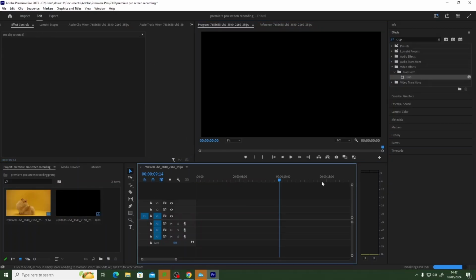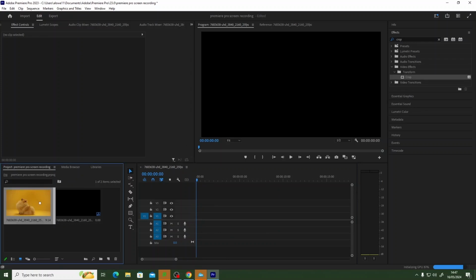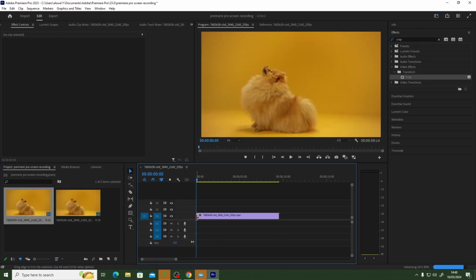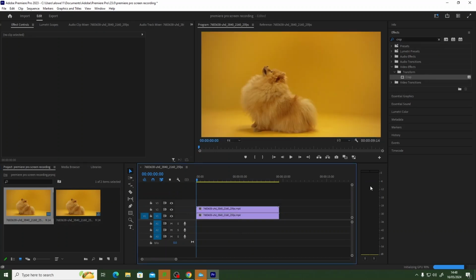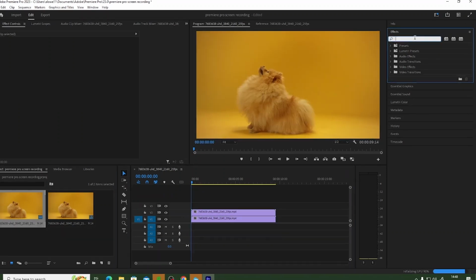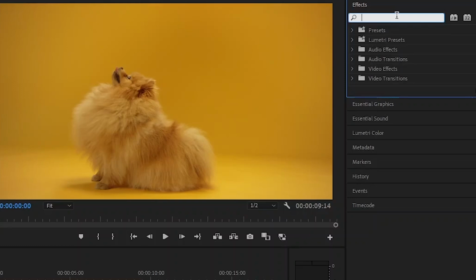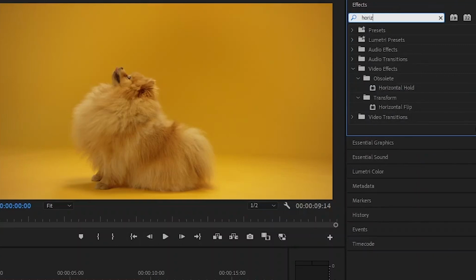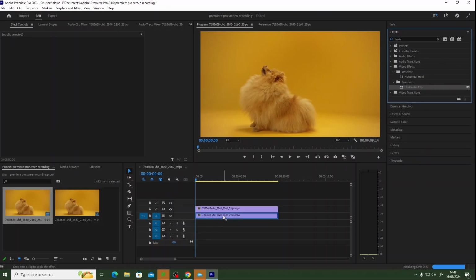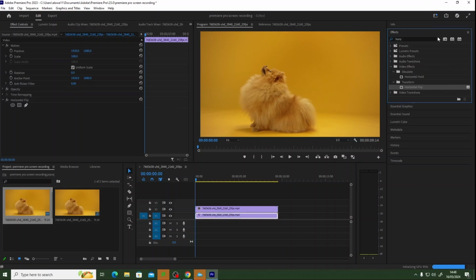First, you want to grab your footage and drag it onto your timeline. Then you want to do that again so that you have 2 layers of footage. You're going to want to use the horizontal flip effect on your bottom layer of footage. This will invert the footage.